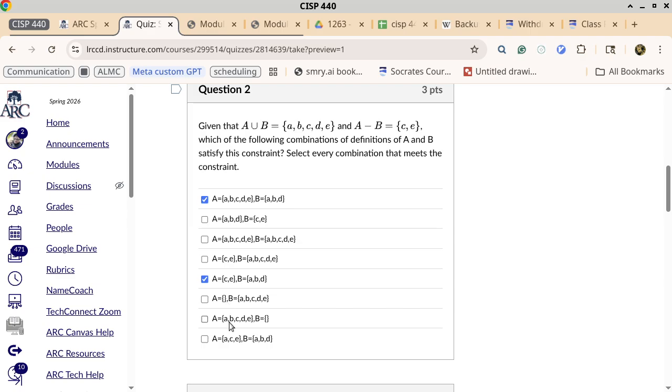This one doesn't work because A minus B would have been A, B, C, D, E because B is empty. And then for this one, I think that works too. Okay, because C and E are in A but not in B, so this will also work. So there are three of them that match the union as well as the quote unquote difference operator in the question. So are we okay with this one? Yes. Okay.